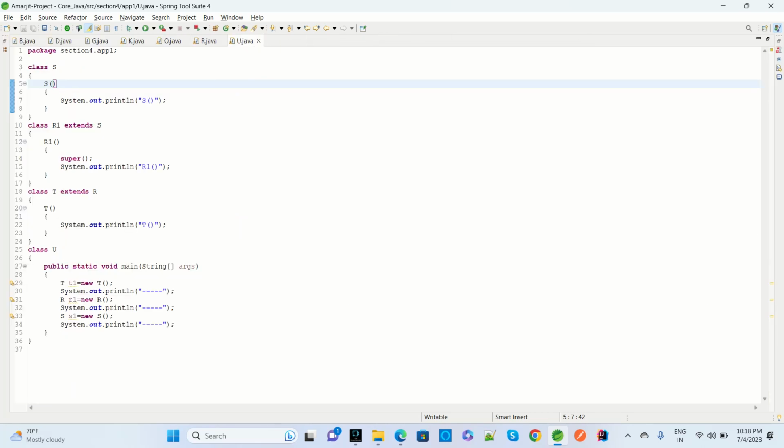So what will happen here? If we create an object of class T, then T will be called, and inside that we have R, so R will be called. Inside that we have super, so this will be called. So the S constructor, then the R constructor, then the T constructor. If you run R, then S and R will be called because of super. If you run S, then only S will be called.